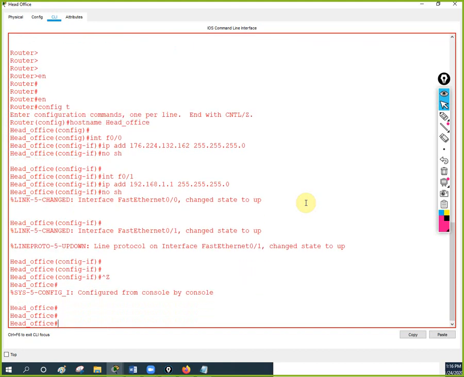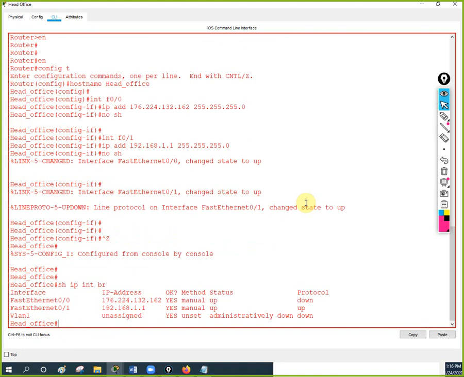If you want, I will write show ip interface brief. So we have the IP address here. Okay, no problem. And this interface, if you see here, is up. Let me show you. This interface is up, and this interface is up, but the protocol is down for this interface, and here it is up.